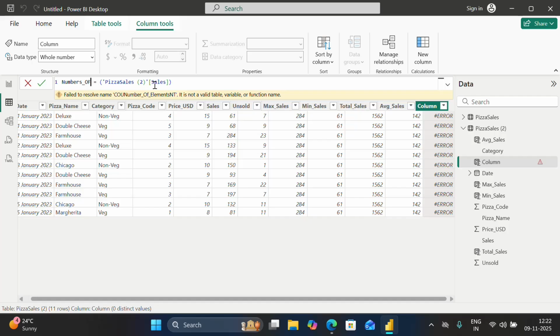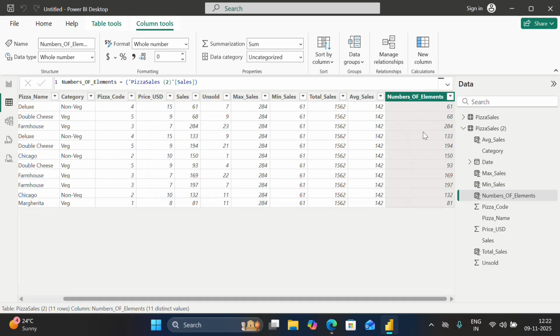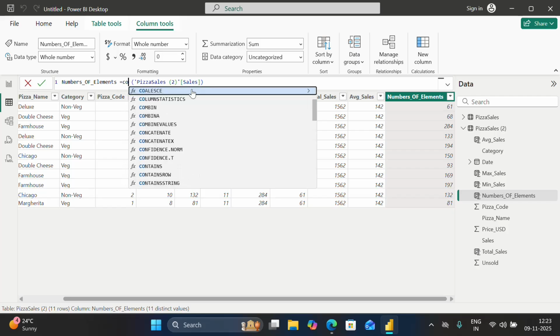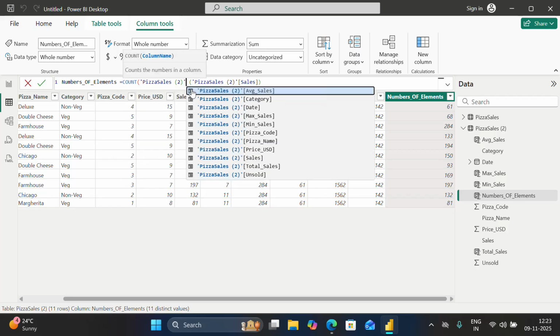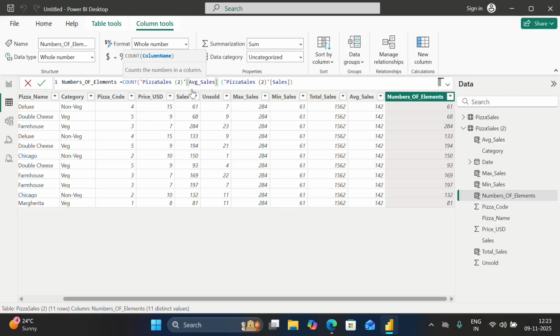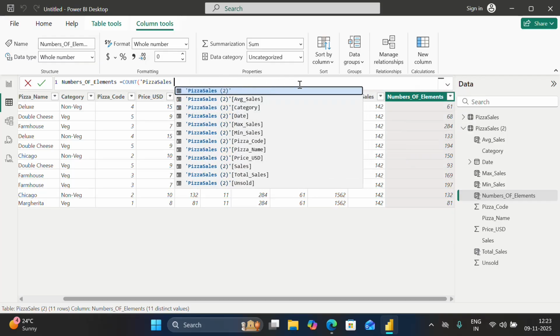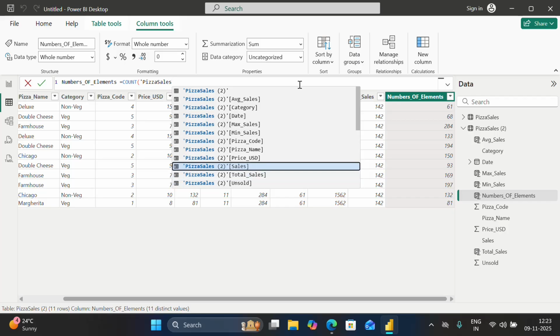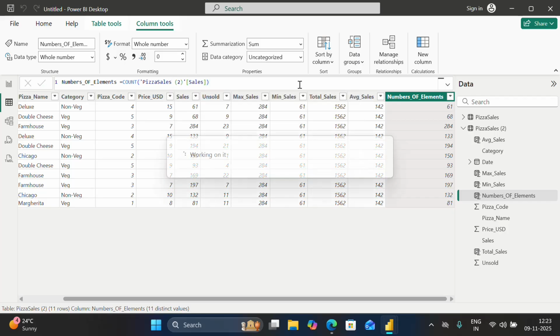Number of elements. So it will count the number of elements. Okay. So this is where you can use count. Count pizza sales. Close the bracket. So 11 of that. Okay, so this is where you can count it.